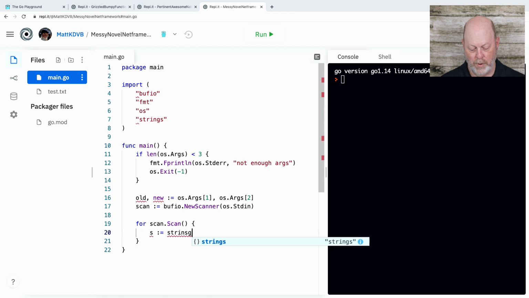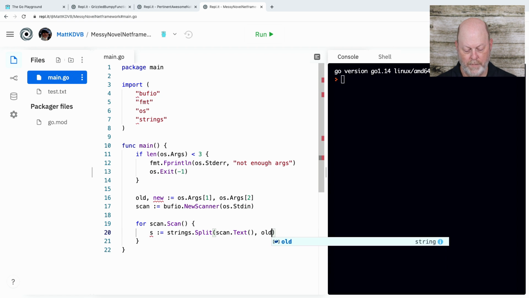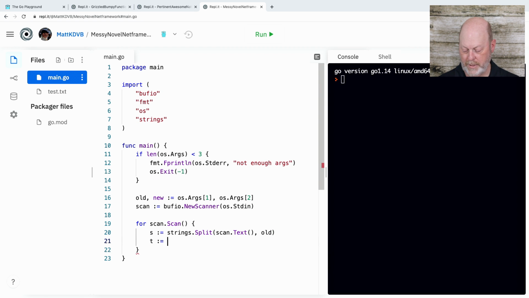Now, I'm going to split my string. So I get this line of text, and I'm going to turn it into a bunch of words. And I'm going to do that around the old string. And then I'm going to put it back together again using strings.Join.